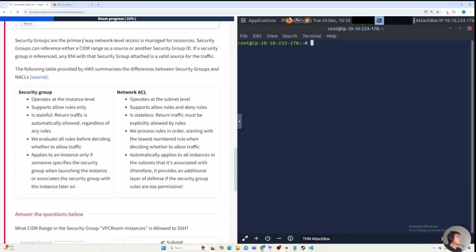So security groups operate on the instance level, whereas network access control lists operate on the subnet level. Security groups support allow rules only. Network ACLs support allow and deny rules. Security groups are stateful, so return traffic is automatically allowed regardless of any rules. Whereas with network ACLs, you have to specify the rules for both inbound and outbound traffic. Just because the inbound is allowed doesn't mean that the outbound traffic is also allowed.